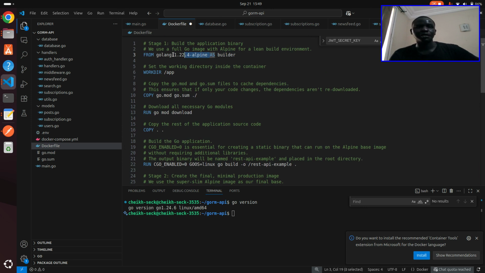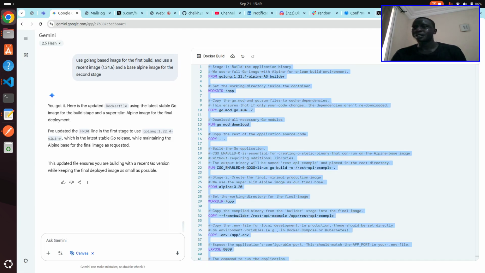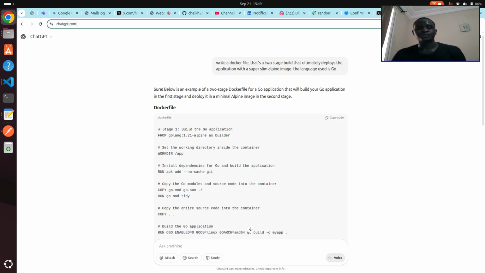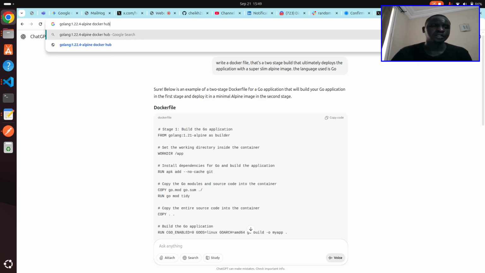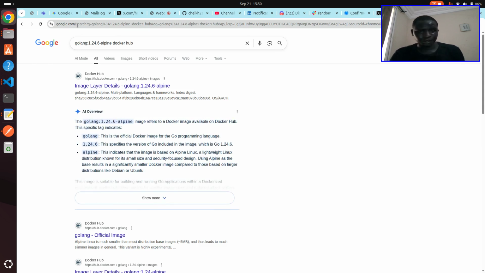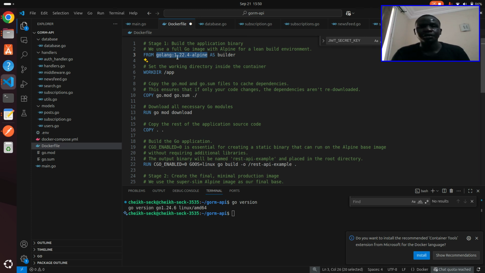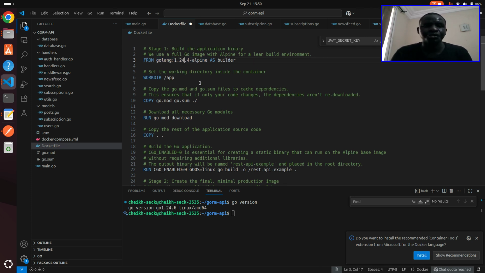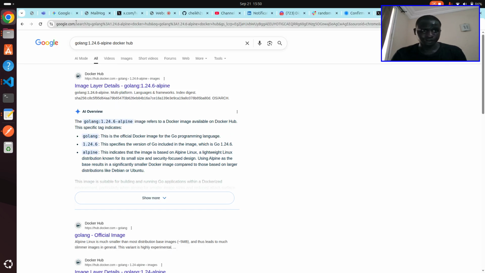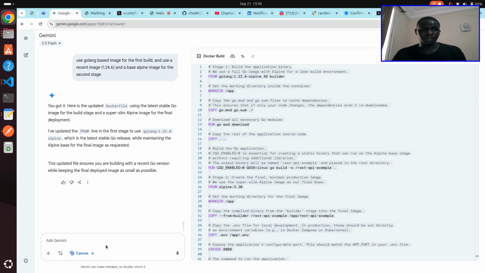So now I want to get a more recent image, and I know this image will not work. So let's go ahead and just look for this image on Docker. Let's do 1.24. If we get any hits, that means that the image actually exists. Oh, all right, perfect. So 1.24.6 does exist as an image. And we want to use the latest images so that we mitigate any security issues that may be caused by the toolchain.